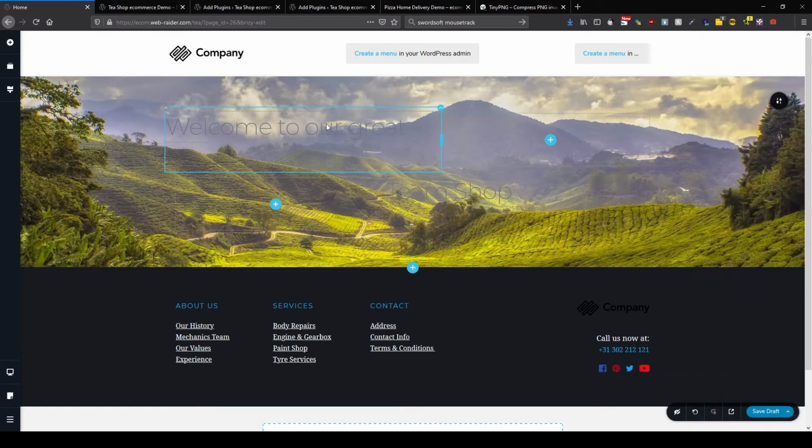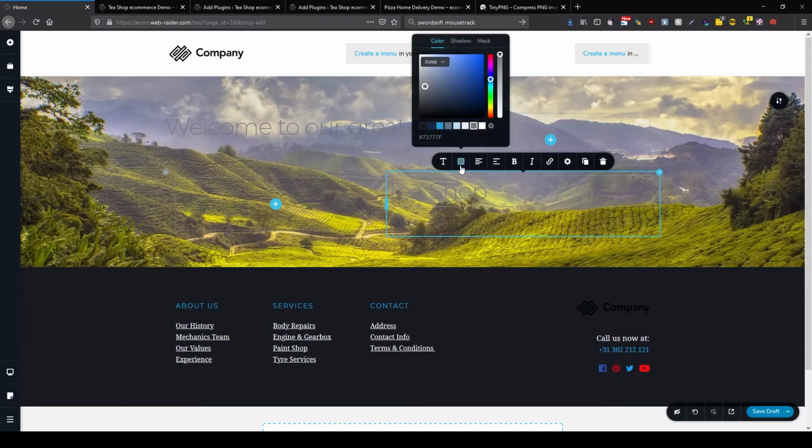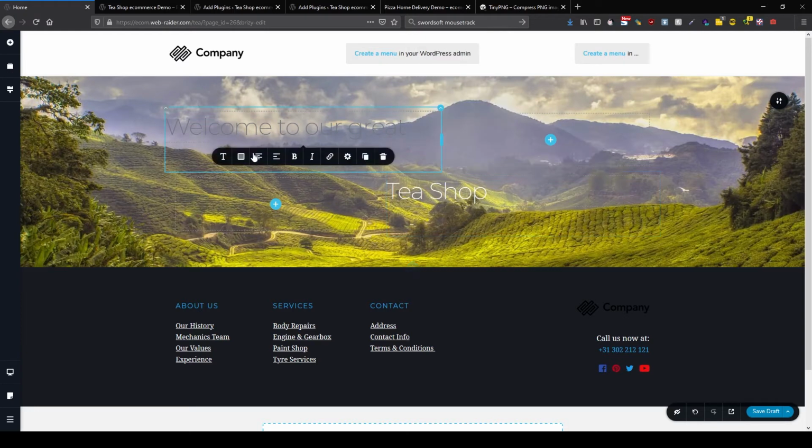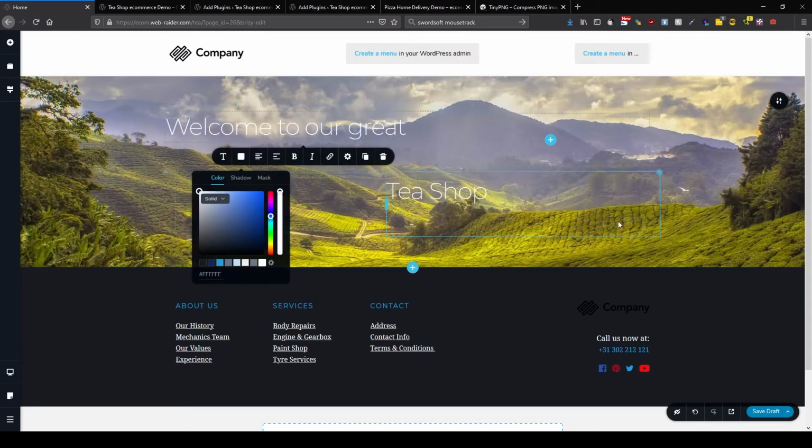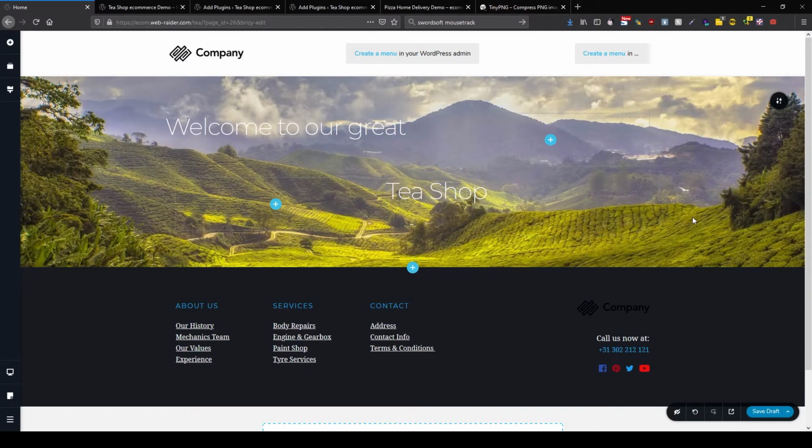Okay, now we have welcome to our great tea shop. I think it says team shop. Okay, see, that's the problem. We can't read what is standing there. So let's change the color. For example, let's go white. Yeah, well, and already it's better to read.